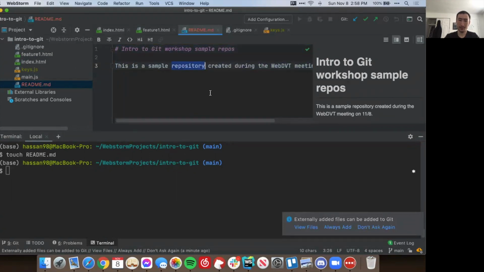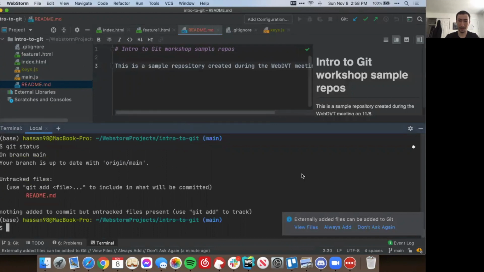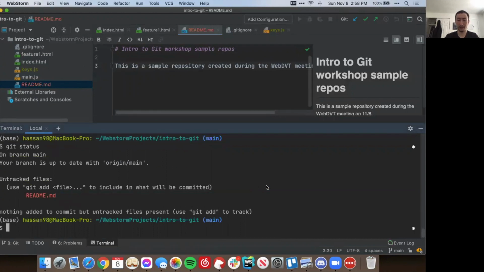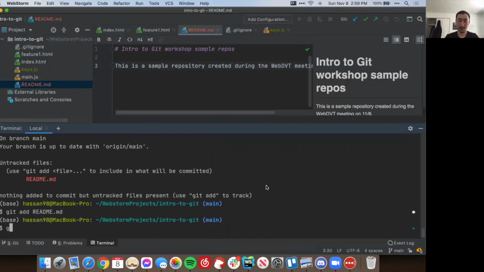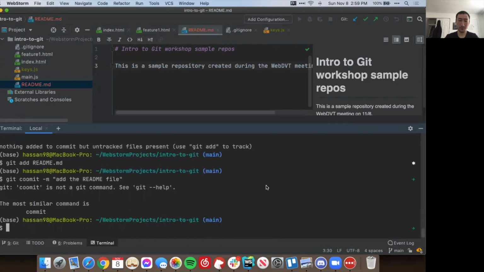Okay. So after that, I just need to add this change. I can do git status to see what changes I need to add to my staging area. So let's see, git add readme.md. Let's commit: git commit -m, add the readme file. Oops, there was a typo. Okay.